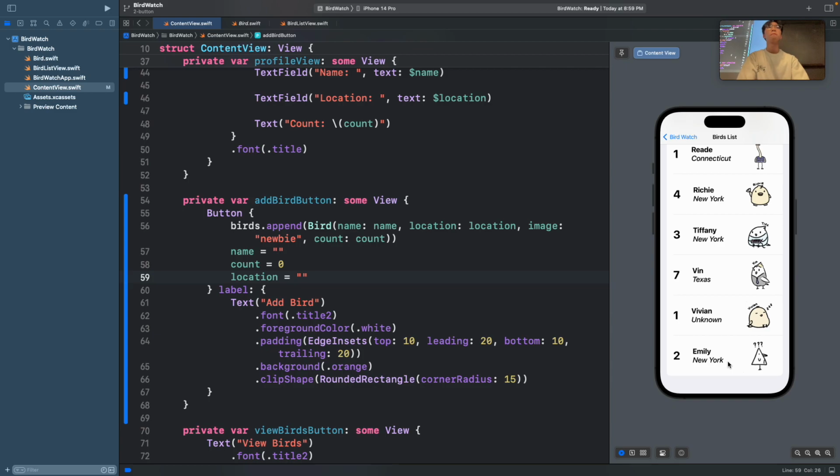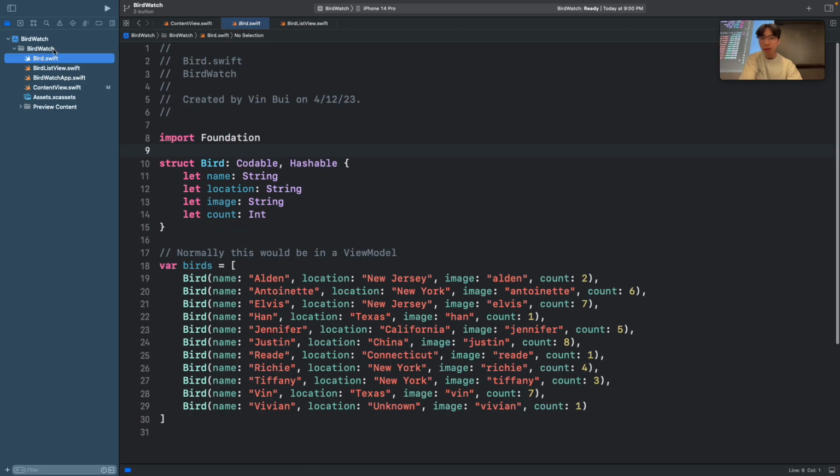Yes. The birds list, where is that defined? Oh, this list of birds right here? On line 56, birds. Yeah. So this bird.swift file, I have an array of birds here. Normally, you would have a view model. I won't go into too much detail about MVVM.